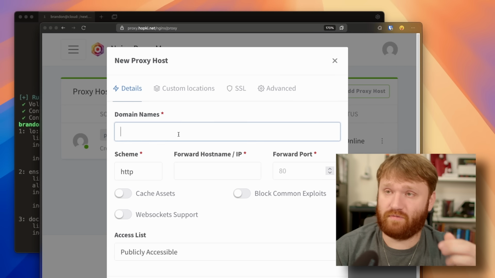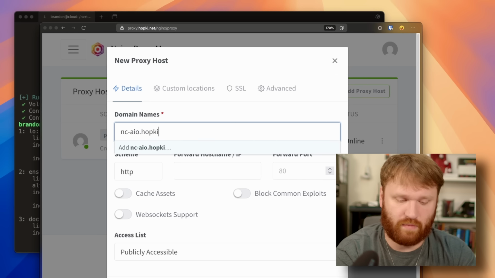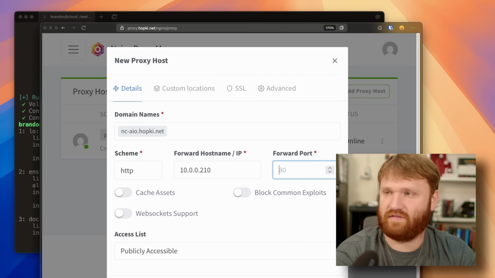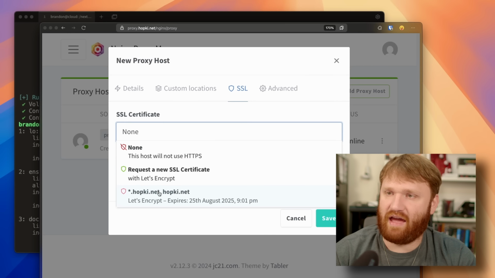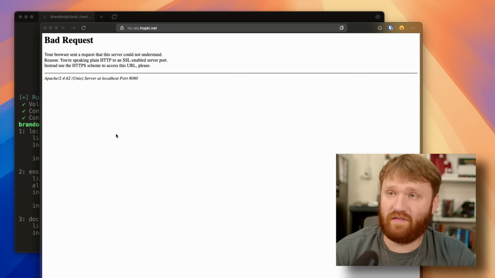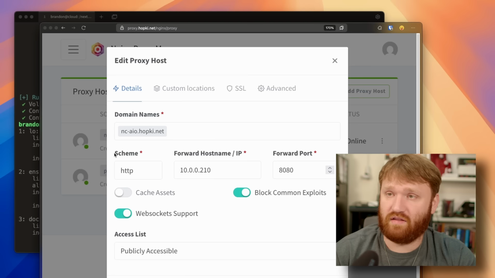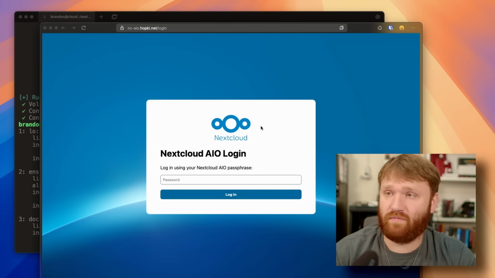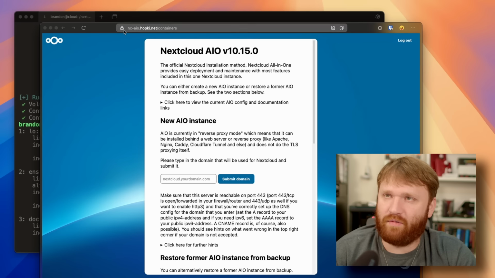So first, this one is going to be our Nextcloud all-in-one.hopkey.net, and it's on the same machine, so it's going to be the same IP address, and this is on port 8080. So enable this, SSL, add the cert, force SSL, HTTP2, save. And now if we go to this, we need to set the scheme to HTTPS. So now click save. And now if we go to it, we can see we can go ahead and log in, which if I go ahead and drop in that passphrase, log in, look at that, we're logged in, all secure, good to go.